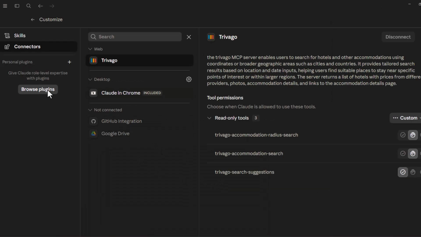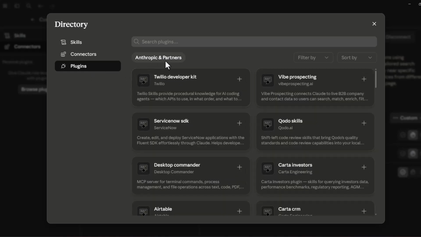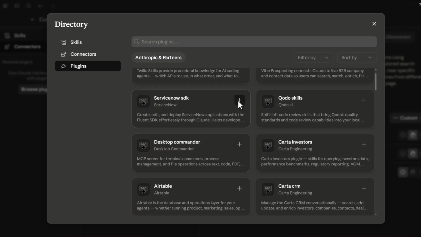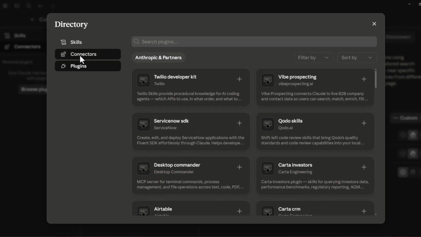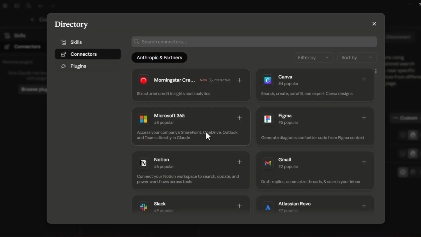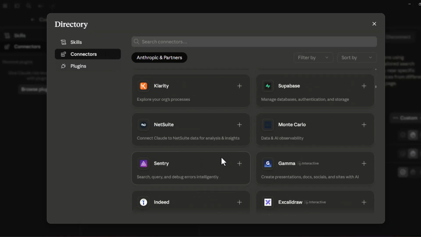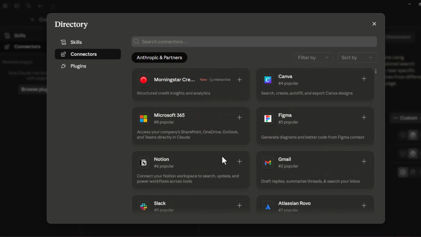Then we have plugins. Plugins extend what Cowork can do. Think of it like a Chrome extension. You can browse plugins and you will find a lot of plugins that are already developed and available for you to consume. You can just click on this plus icon and it is available for you to use. If you want to add a connector, you can see it from here. There are plenty of connectors available which are already developed by partners, and some are developed by Anthropic. So these are dedicated topics. I'll be creating some separate videos specifically on connectors, plugins, and skills.